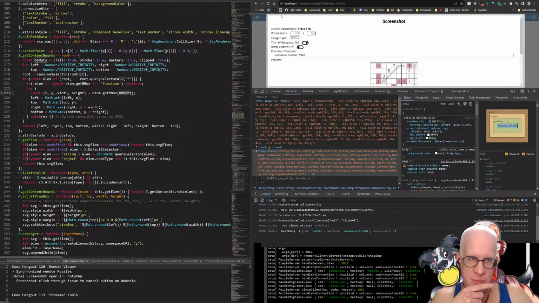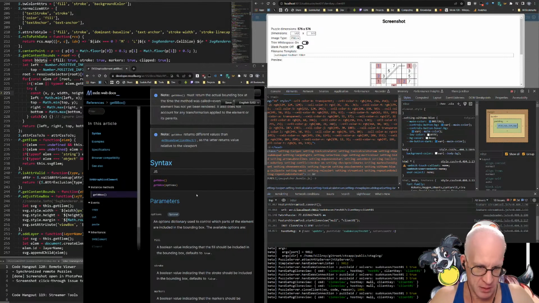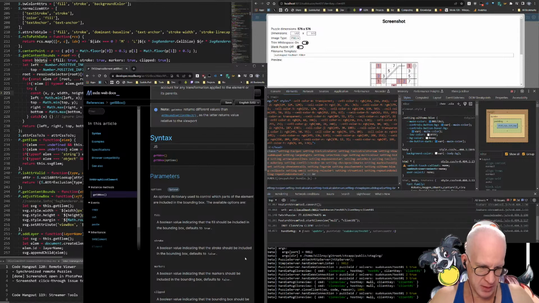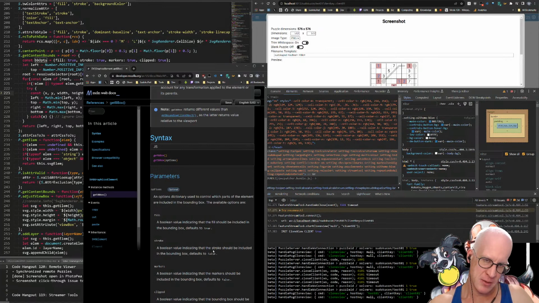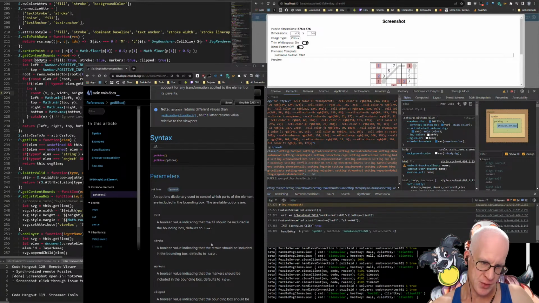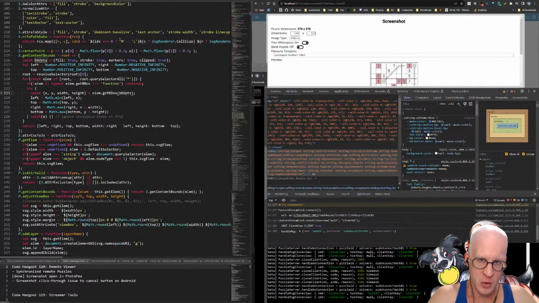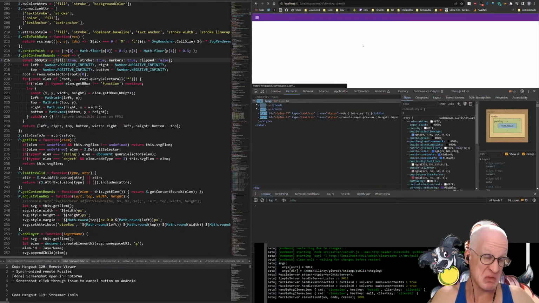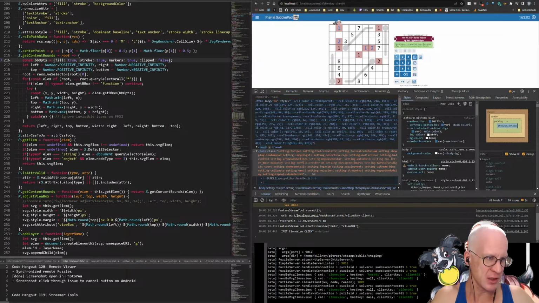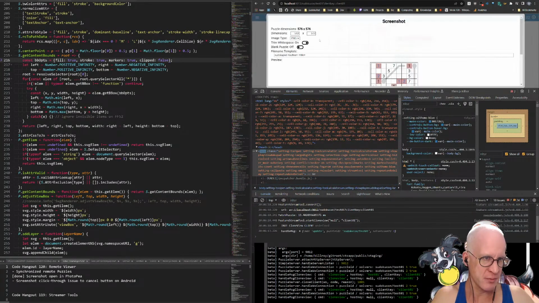Fill true, stroke true, markers true. What does it say? Fill true, stroke: a Boolean value that the stroke should be included in the bounding box, default. I have a feeling that there's a problem with it not figuring out what the stroke is because of how the style sheets work and so on. Or maybe because clipped is true. That is a possibility. I still don't understand what clipped actually does, which is always a bit of a problem.